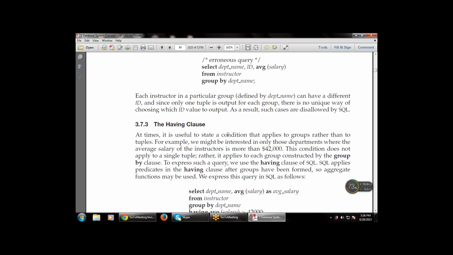At times it is useful to state a condition that applies to a group rather than to the tuples. There are some situations where we need a condition that applies to a group. So if I want to apply conditions on a group formed using the group by clause, we use the having clause. For example, we might be interested in only those departments where the average salary of the instructors is more than 42,000.